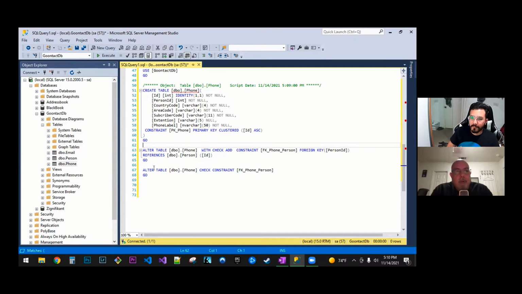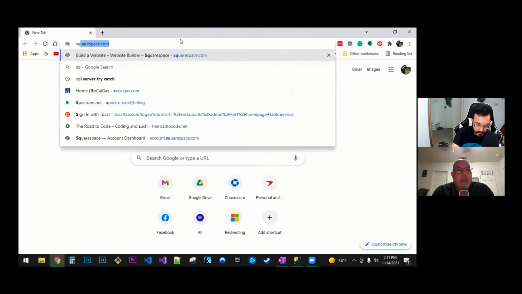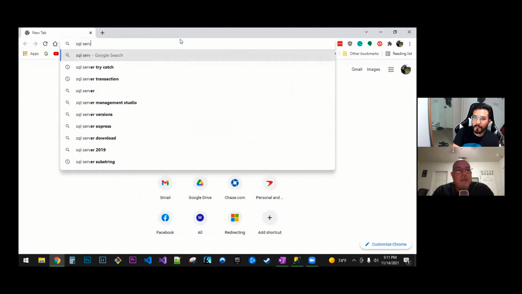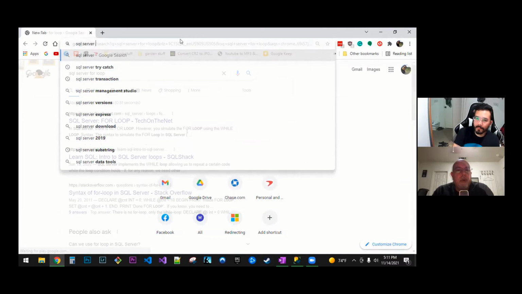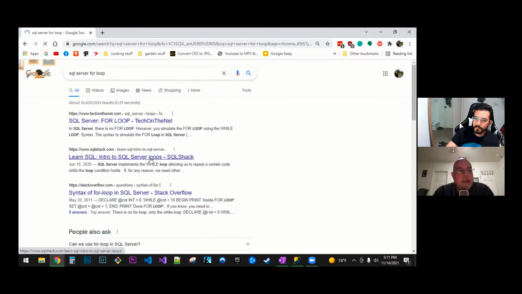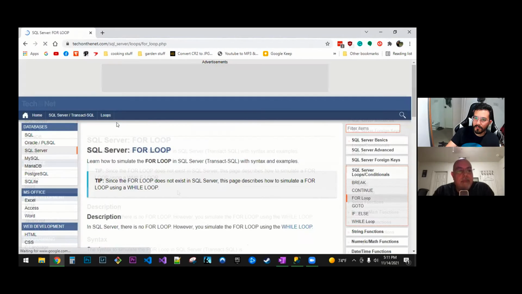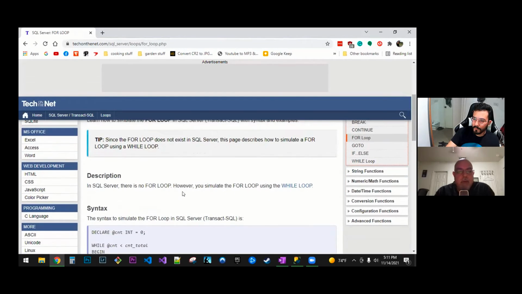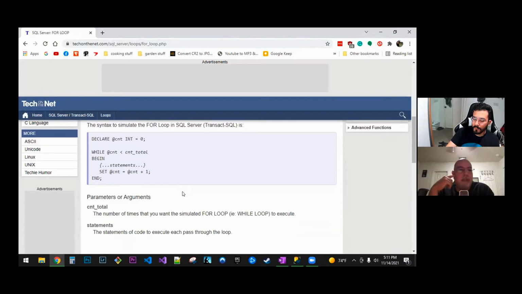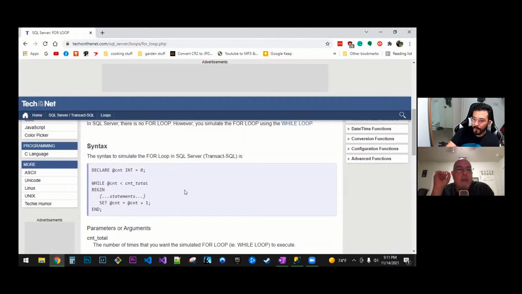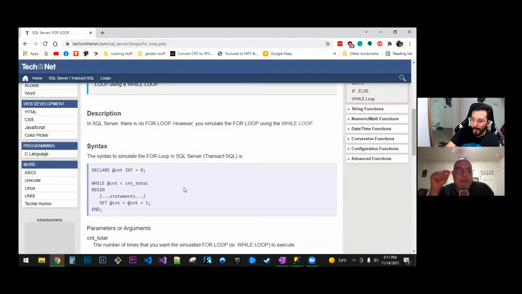Can you go over to Google and do a quick search? Let's see if SQL Server has a SQL Server for loop. Let's check out that first link, tech on the net. Let's scroll down a little bit. So essentially what they're saying is that there is no for loop, and we're going to have to do a while. And we're just going to have to keep a separate counter. So let's go ahead and copy that code.